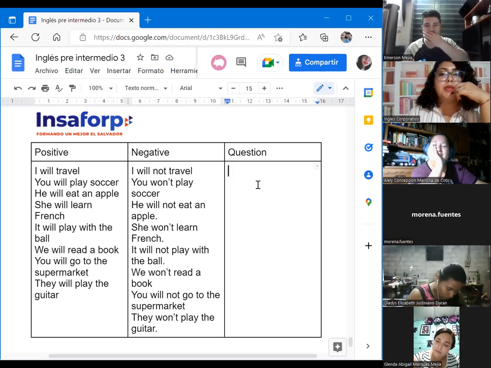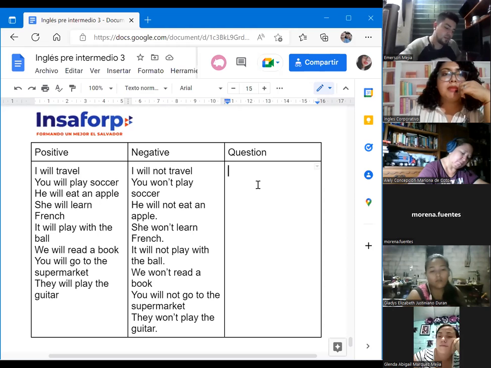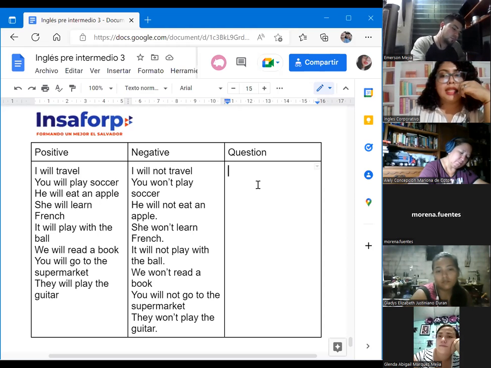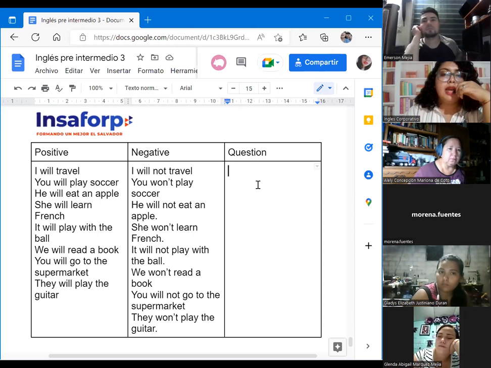En este caso, cuando tenemos las preguntas que no estamos utilizando las WH words, siempre vamos a tener que cambiar un poco el orden de las palabras. In this case, you are going to write the will at the beginning of the sentence. Then you are going to write the subject. And at the end, you are going to write the verb. And also adding the question mark.